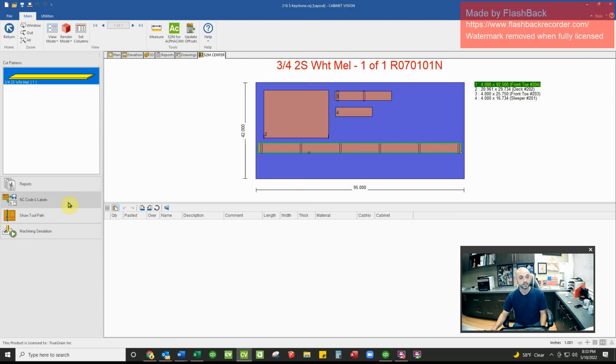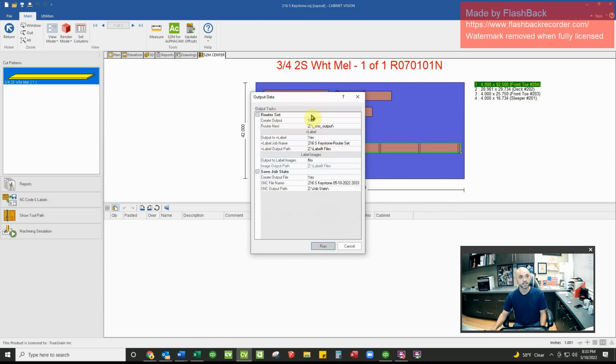And once I've got everything where I want it to be, or maybe I'm just going to leave it alone how it was when it first optimized it, I'm going to click NC code and labels. Under router set here, under router nest, I'm going to leave this path alone. It's going to put a folder in the Z drive, in the CNC output folder, and then I'm just going to go ahead and name the folder that my programs are going to go into. So I might call this test_1. I used an underscore because I try to keep spaces out of the names of these files. So wherever you want to use a space, just use an underscore instead.